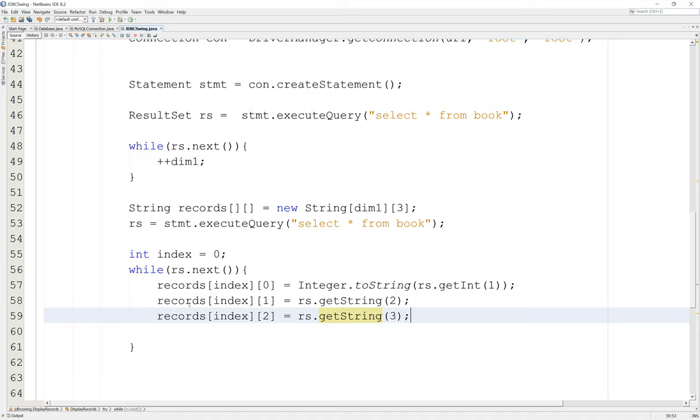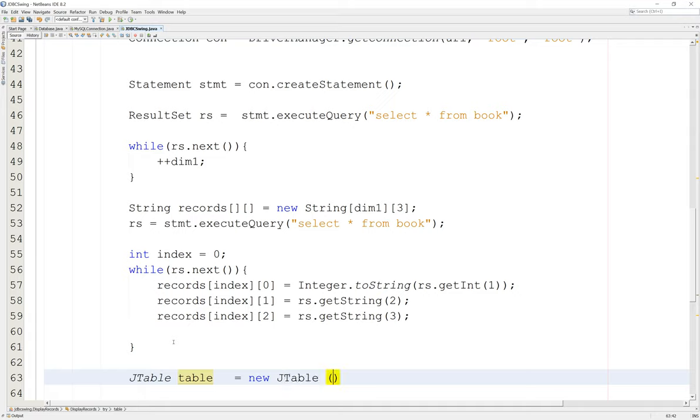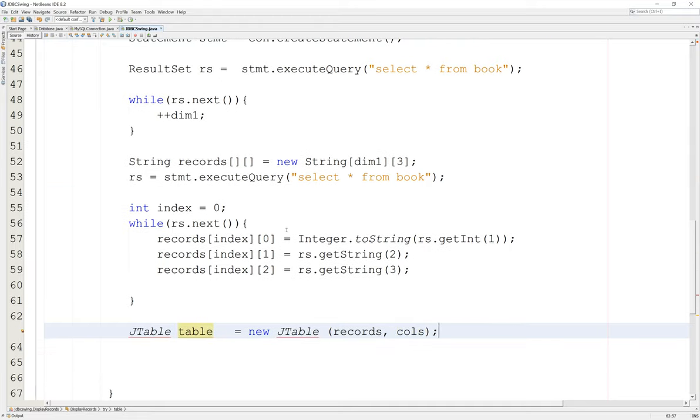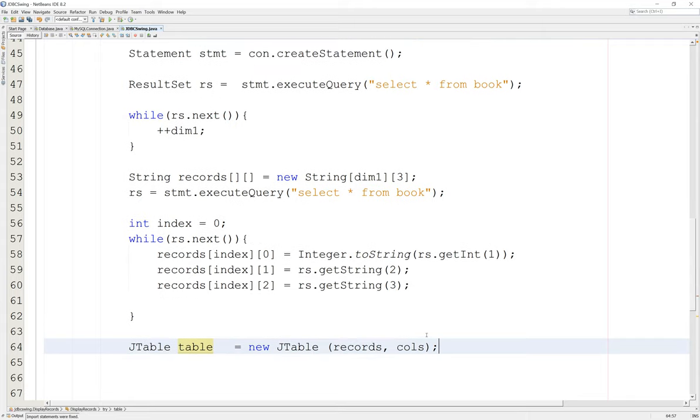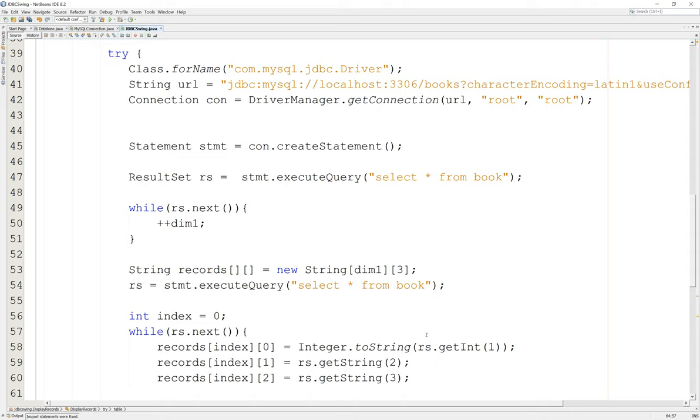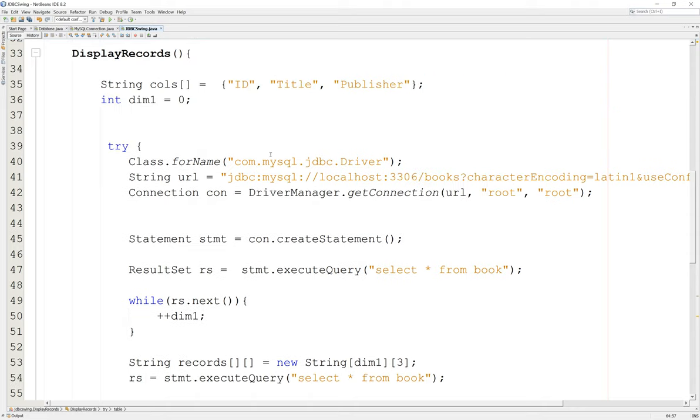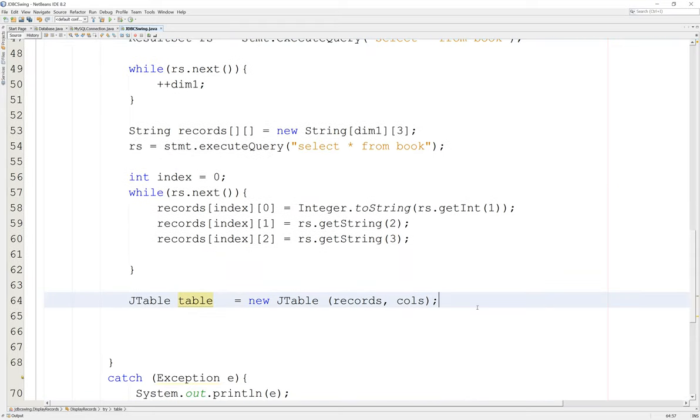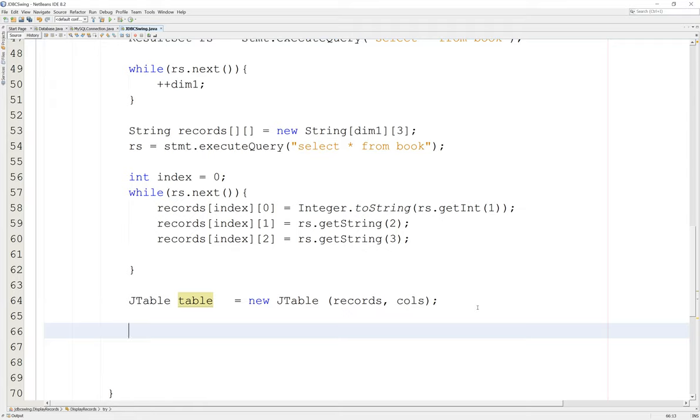You know, when this loop ends, we actually have all the records in our two dimensional array with the name records. When this is done, I create a JTable, and I say table equal to new JTable, I pass records and I pass columns, right? So you know that our table has been created and it has got all the records with the correct titles. Our titles we have passed statically, right? But our records are being extracted dynamically, right? Now once the table has been created, I'm going to add this table in our panel, add table, right? So I'm adding the table into the panel.